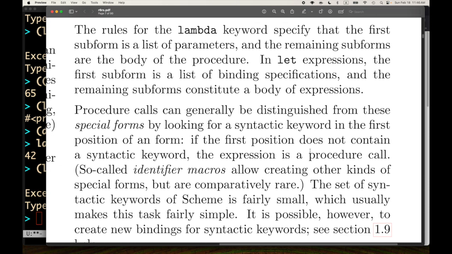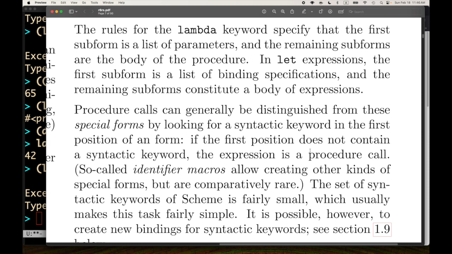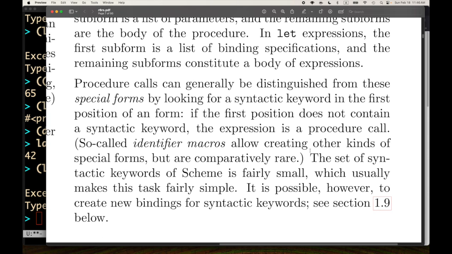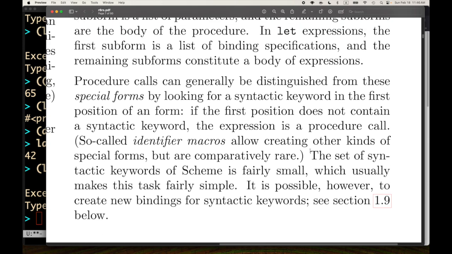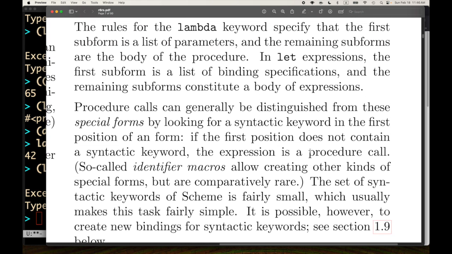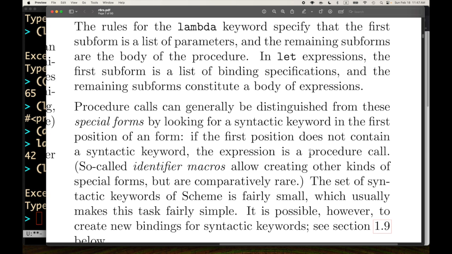The rules for the lambda keyword specify that the first subform is a list of parameters, and the remaining subforms are the body of the procedure. In let expressions, the first subform is a list of binding specifications, and the remaining subforms constitute a body of expressions. We'll encounter those more formally, but we've already seen let and lambda, so we know what they mean. So the whole point is, instead of those parens inside of a let or a lambda referring to procedure applications, they can mean binding structure, or represent the body of one of these expressions, which follows the normal evaluation rules once the procedure is called, but actually they're modified because you have to talk about environments and so forth.